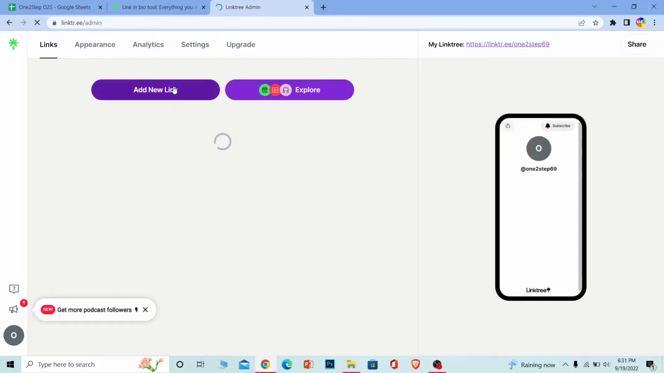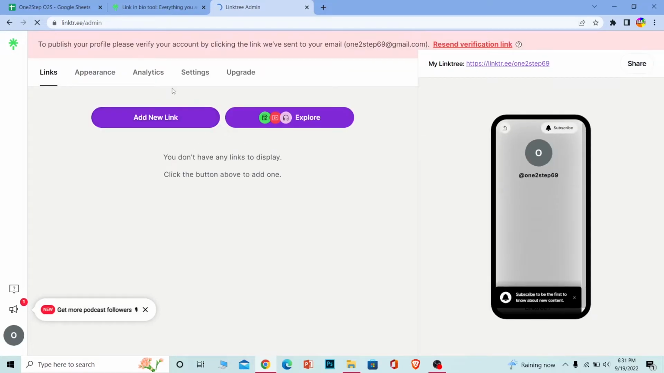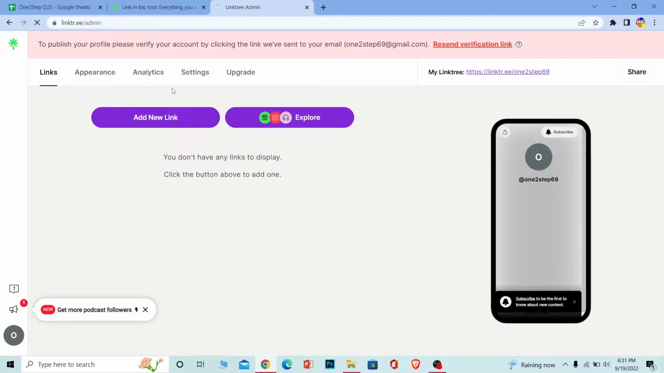Now I can click on add new link to add a new link, whether it's of my YouTube or my Facebook or my Instagram page, anything I want. So whichever link I add over here, whenever they click on this link, they're going to be taken to the bunch of links I've added over here.